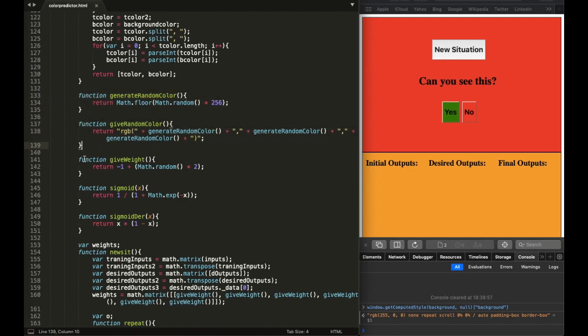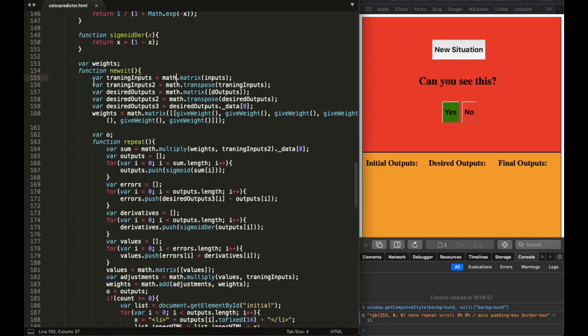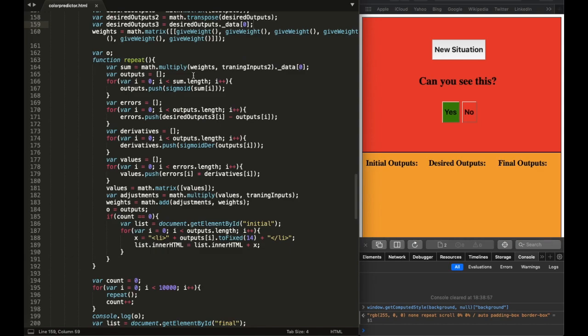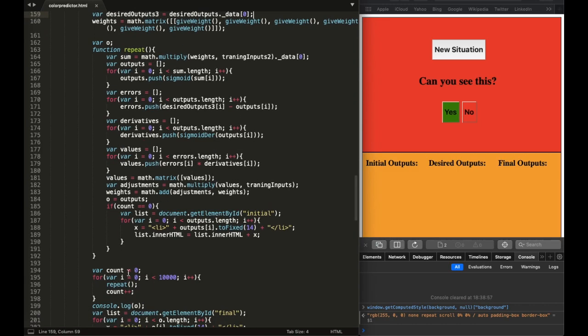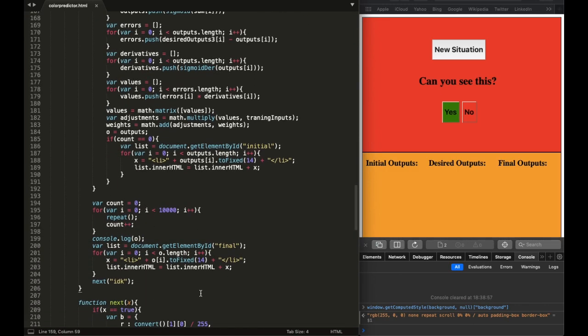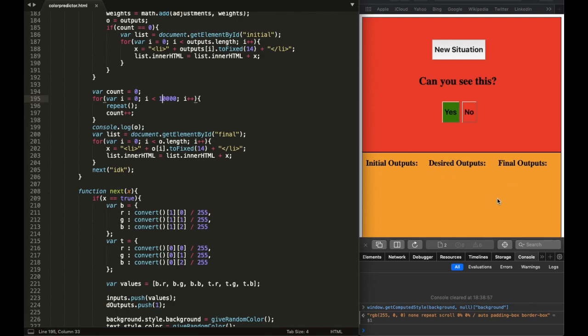Generate a random color, give a random color, and then give a random weight, and then there are two really helpful functions: sigmoid and the sigmoid derivative. Then in the new situation, when you click that, it basically does all the algorithm, matrices and everything. And then there's the repeat function, and remember in the last video I also coded a repeat function. I basically just repeated that 10,000 times. Maybe I should do it for longer to make it more accurate. I don't know. And after that I just appended all the data and everything.